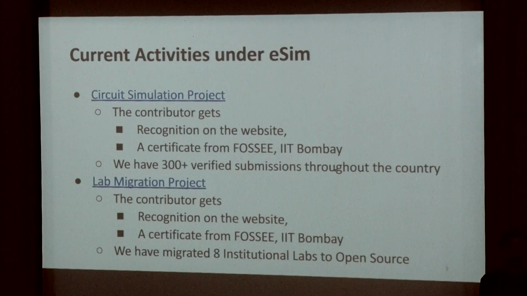Yeah, so I will go through the current activities under eSim, which users can contribute to. So we have the circuit simulation project. It's a kind of a project. So the user can contribute to this, run the simulations in eSim and upload the circuits on the website, and they will get a certificate and then recognition. Also, at times we give honorarium.